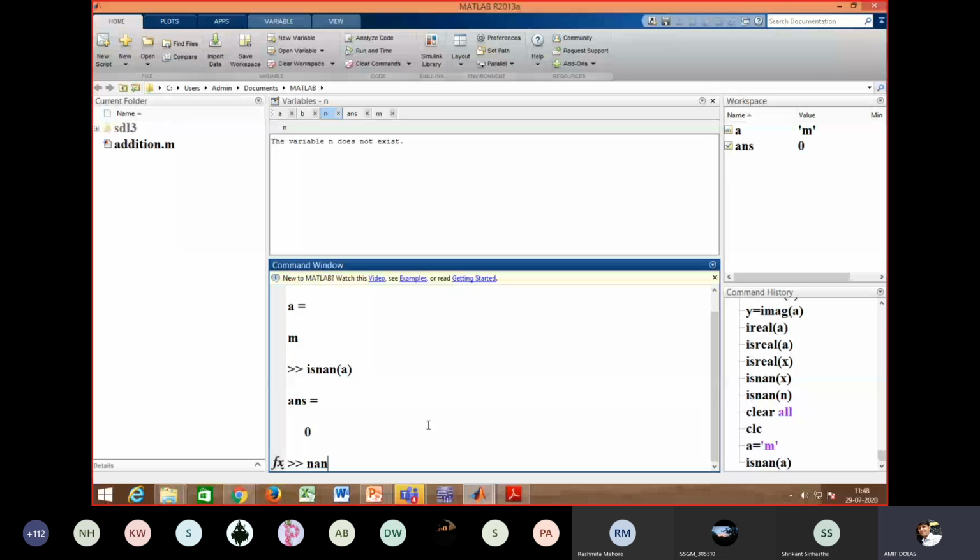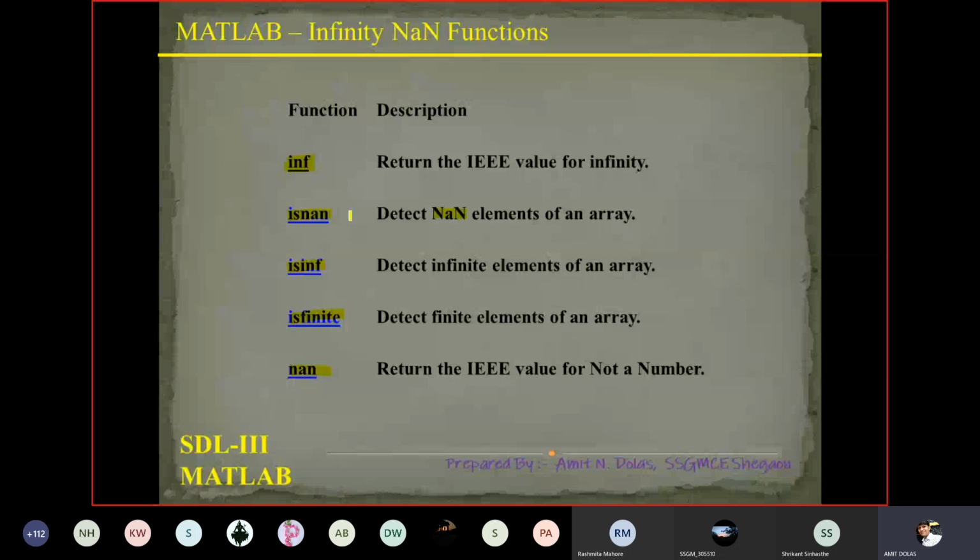I will say nan of a, it is an error. Just let me check the function once again. So isnan detects NaN elements, not a number, of an array. Actually a character is already stored as its ASCII code number. Maybe that's why it is showing you false. So we'll see isfinite and isinf. We'll work on that later on.